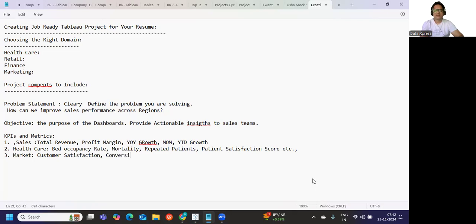Conversion rates are important in marketing, because you speak to multiple people, but out of them, say I'm making 10 calls in a day, how many clients am I able to convert into a potential customer. That's why conversion rate is very important in marketing. So these are some of the KPIs, just to give you a gist, that we can talk about.